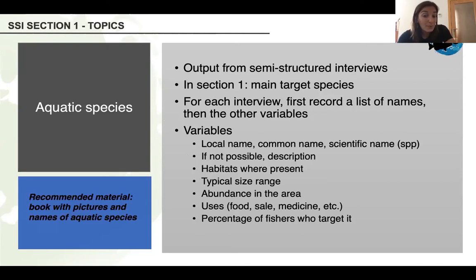We will also record the habitats where it's present, and we will talk about it later in the app, just for you to have an idea. The typical size range it has: you can ask the informants what's the smallest of this kind of fish and what's the largest, and then you record this range. Then the abundance in the area, in different categories, like the most abundant species, quite common, very rare, or not here anymore, for example. Then you also record the uses. Usually it will be either food or sale, but some things are used for medicine and things like that, so you can record that. And the percentage of fishers who target these species.